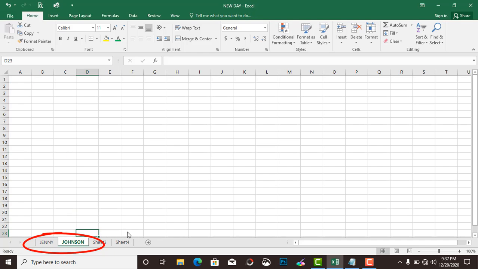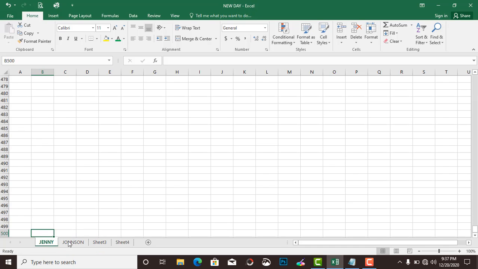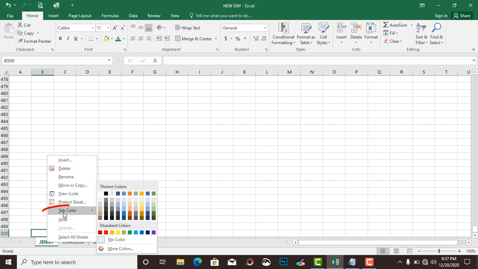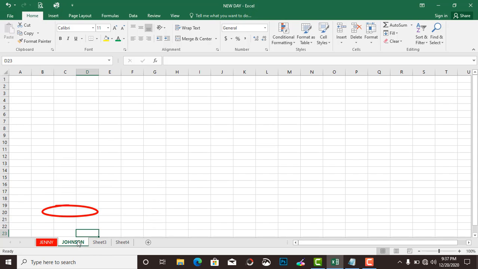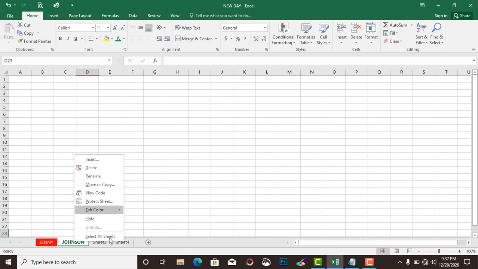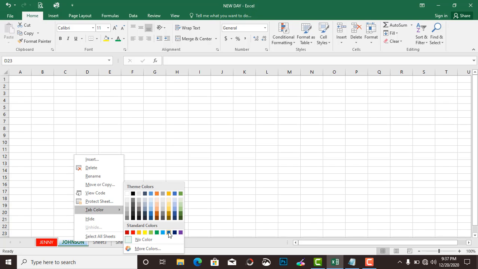And then click. So as you can see, sheet 1 is Jenny, sheet 2 is Johnson. And you can also color your sheet. So if the sheet is like this, it means this is the active sheet. You right click and go to tab color and click on red. While in this one, you right click, go to tab color and click on blue.